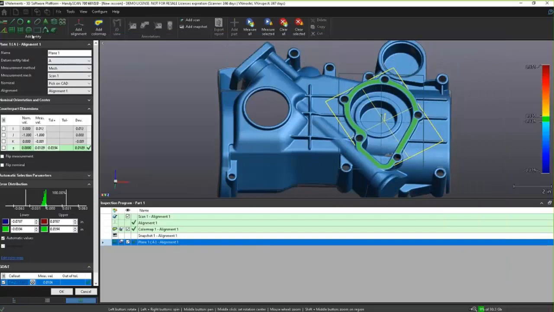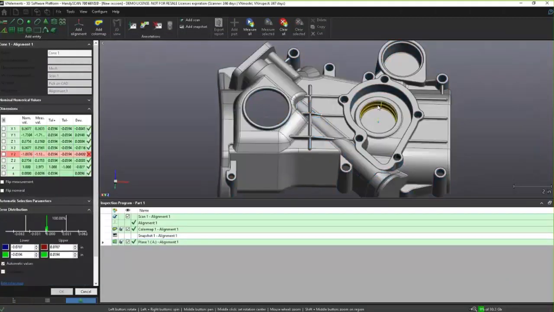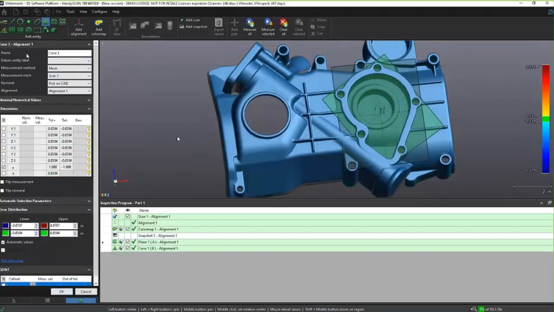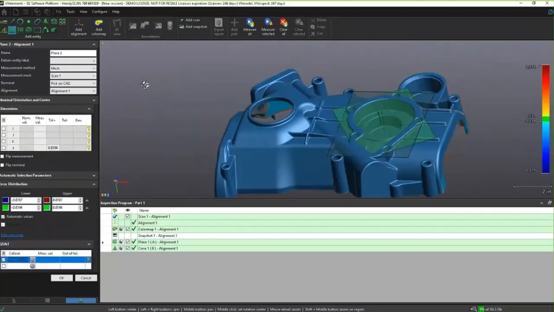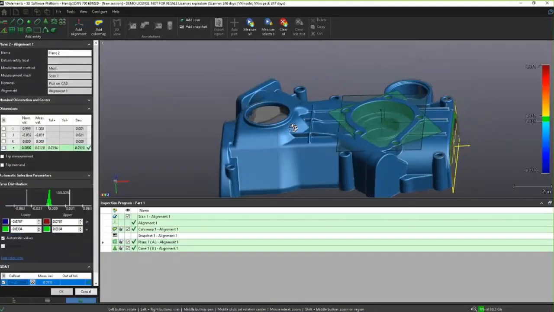We'll go ahead and select our datum B for alignment, and we'll select the center axis of this column. And what I'm going to do here is select all my datums and then realign this scan to those datums so my measurements from my drawings will fit those datums.